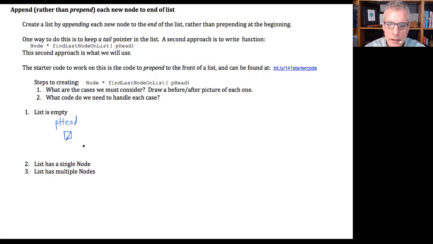So if the list is empty, then we need to know what to do. If that's the case, then we want to return null also, because there's nothing on the list. So returning the last node, there's nothing there, so we can't return anything. So not only do we need to have the condition check to find out, right? So what would be the condition?